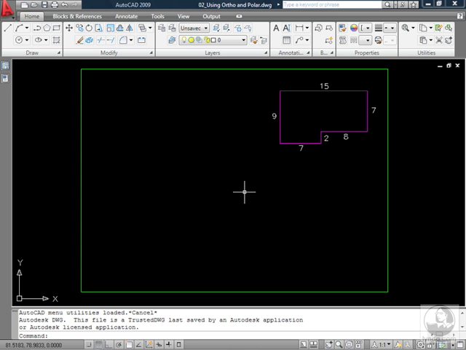If you'd like to open this drawing as well, such that you can work along with me, this drawing is located inside our Chapter 3 directory, inside the Exercise Files folder. And this drawing is called Number 2, using Ortho and Polar.